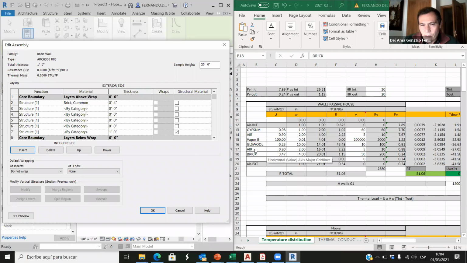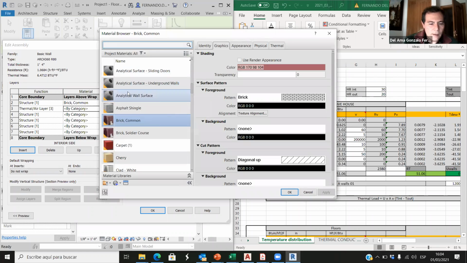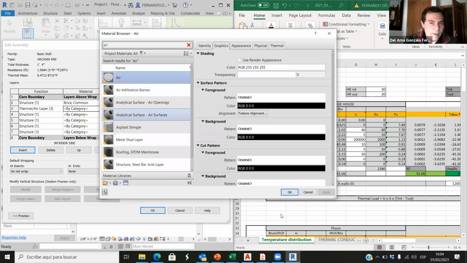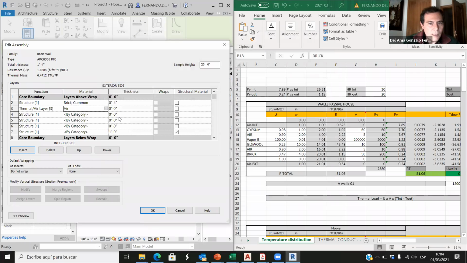Second material, air. This is not a structure, so we have to go to thermal air layer. This is the function. What is the material? We type here air, and by default we have air. So click OK. And what is the thickness? 2.